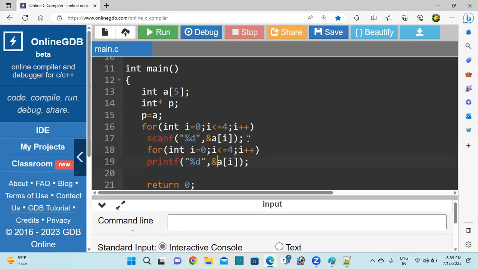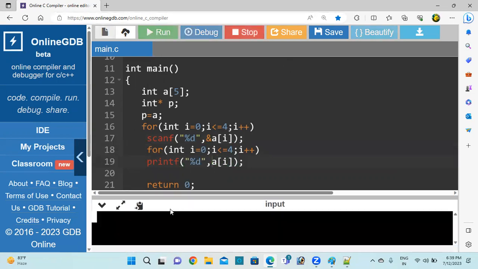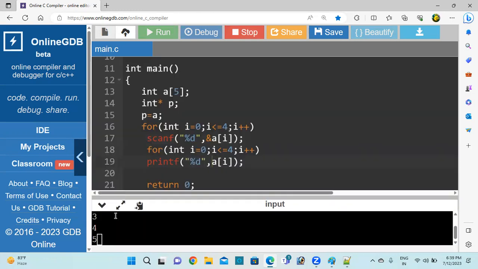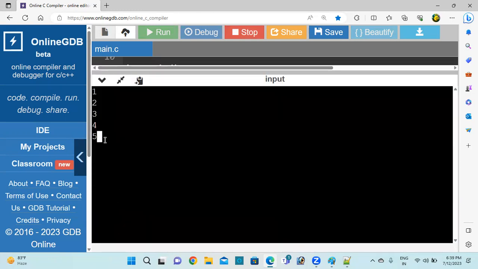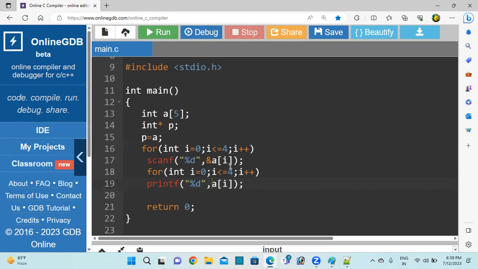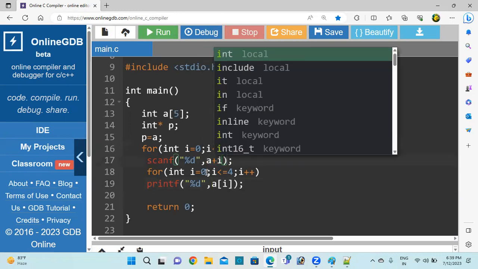printf a of i. Let us execute this code. 1 2 3 4 5. So in the place of this, again, not address of a of i, I'm using a plus i.